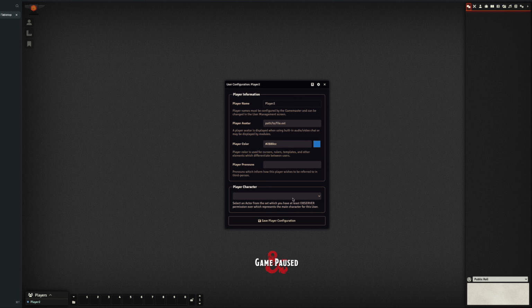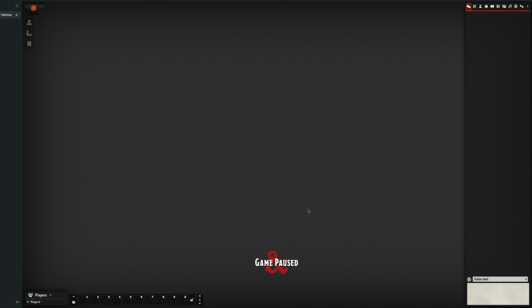The next thing is player character. Now, we have not created a player character yet, so we have no player characters available. But once you, as a player, have a player character, this is where you would select it so that it becomes your primary player character, the one that will be selected when you log in. Okay, save player configuration.